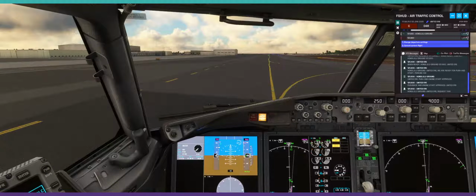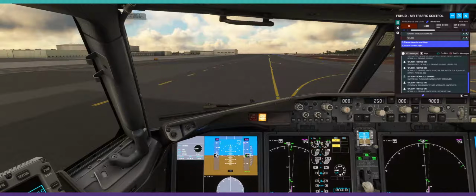Honolulu ground, United 516. Request taxi. United 516, taxi to holding point runway 04 right, via Charlie. Taxi to holding point runway 04 right, via Charlie, United 516.